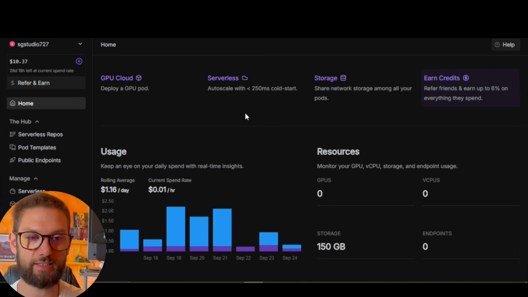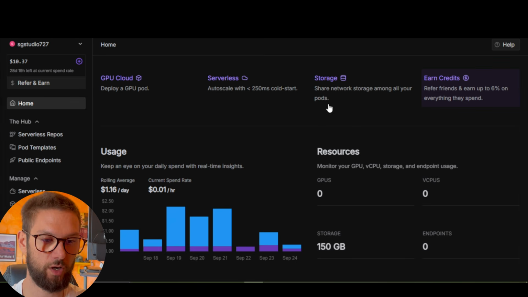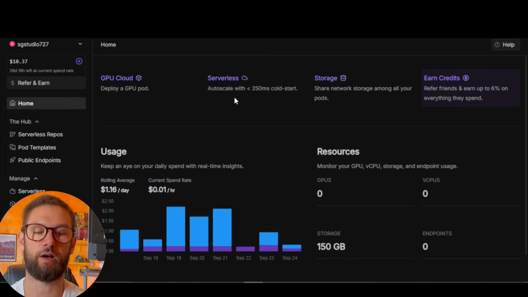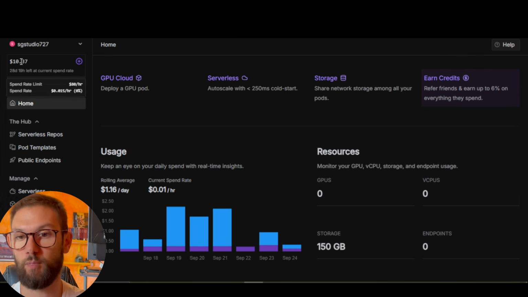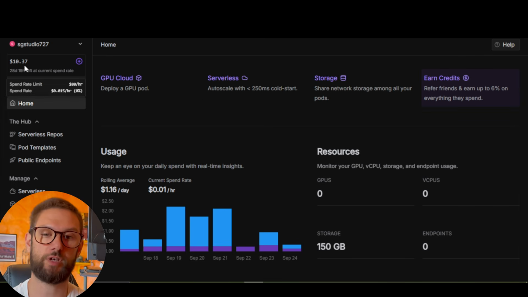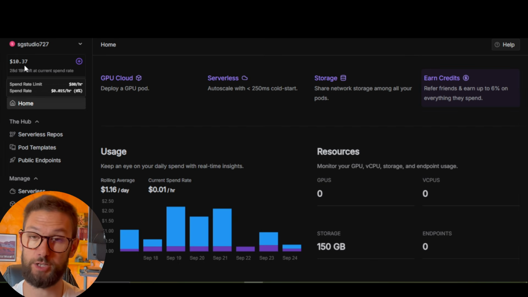So this is the main page of RunPod, the home page, and you'll see your statistics of your usage and all the things that you can do. Now, the first thing you want to do is to add money to your RunPod account, because as I said, you have to pay just a little bit to use a GPU.